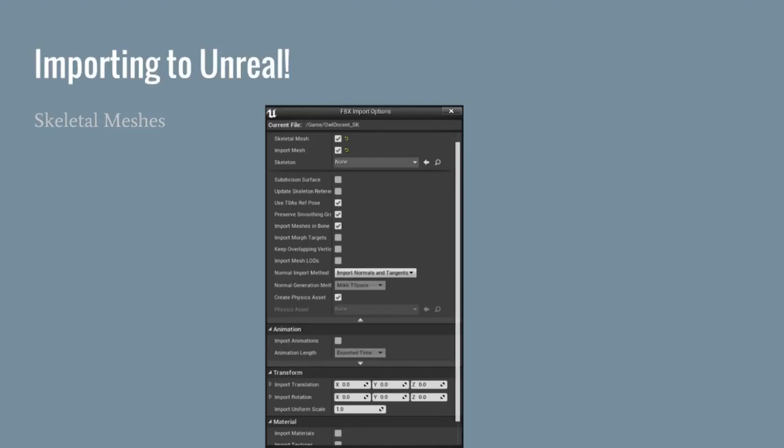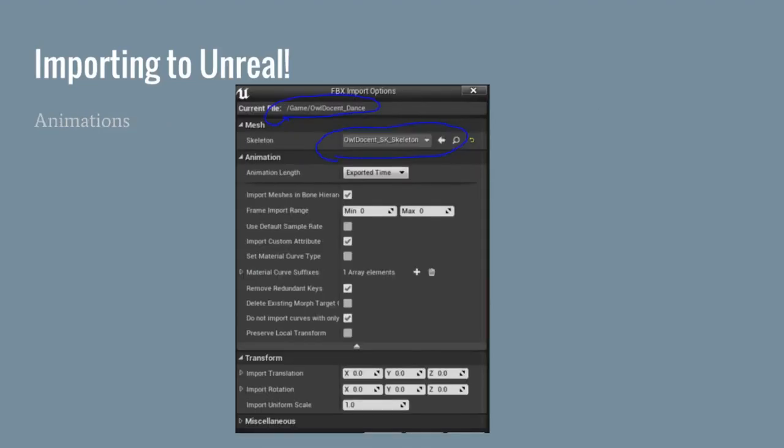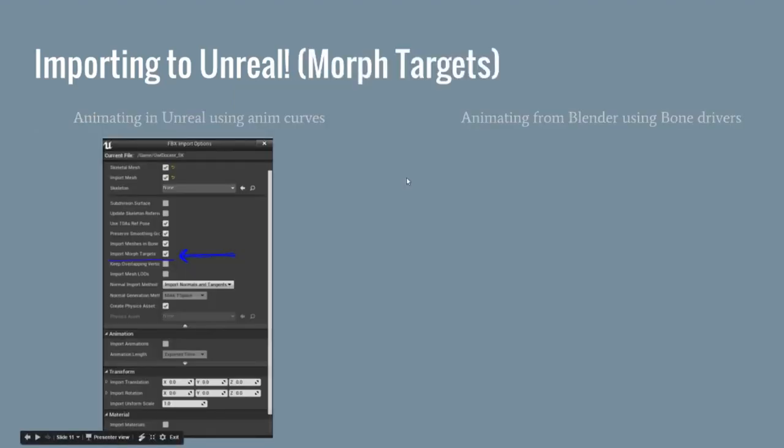And then for importing as well, I have the skeletal mesh one, and then the animations one, just reminding you, so Owl Docent Dance got retargeted to Owl Docent Skeleton. I'm pointing at the screen as though you can see it. I'm sorry. And importing all of that stuff to Unreal. I forgot the other image. Whoops, I'm sorry. It's basically what you saw in the video.